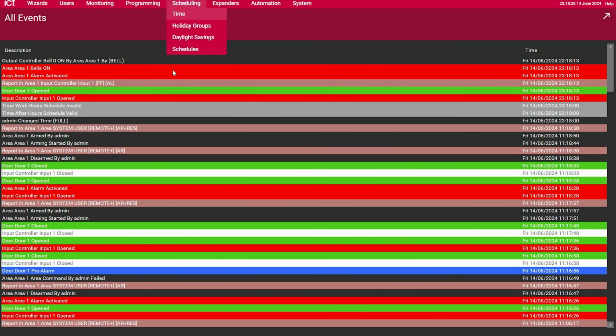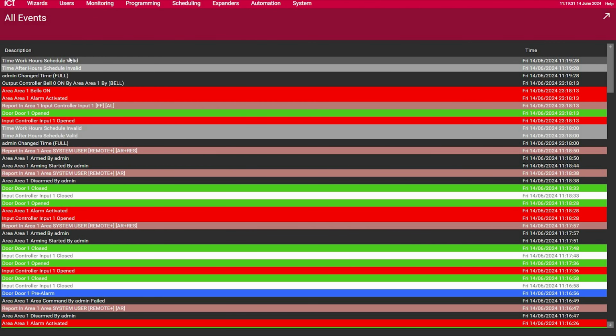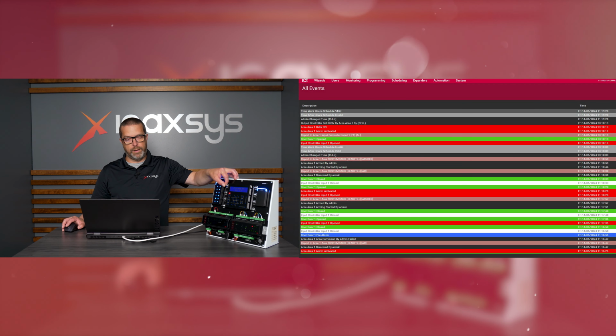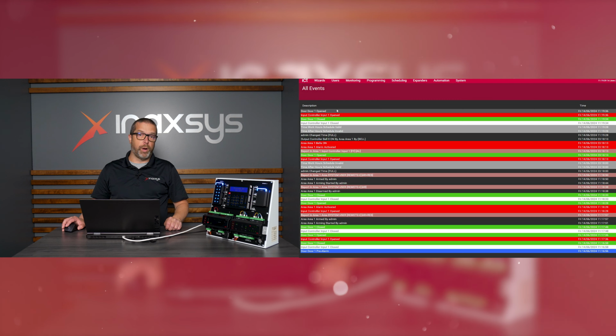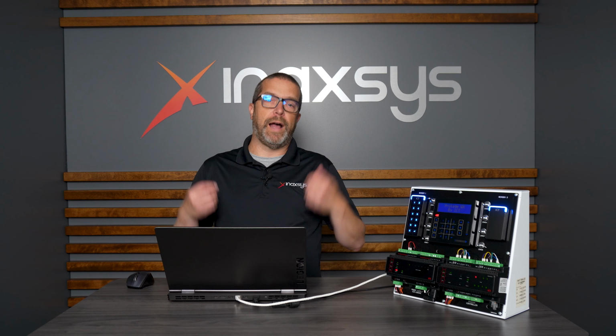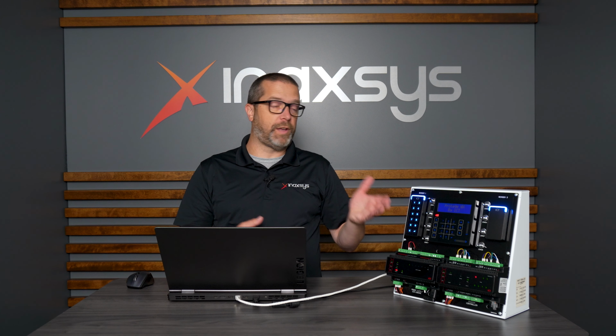I can easily bring the system back to the normal schedule by changing the time again, and then you see the work hour schedule is valid. If I close and then open the zone, it's just a local alarm, no reporting event. Again, this was to explain how to have the system switch between two input types based on a schedule. In this case, it was for disabling reporting alarms during the day, and that's it.